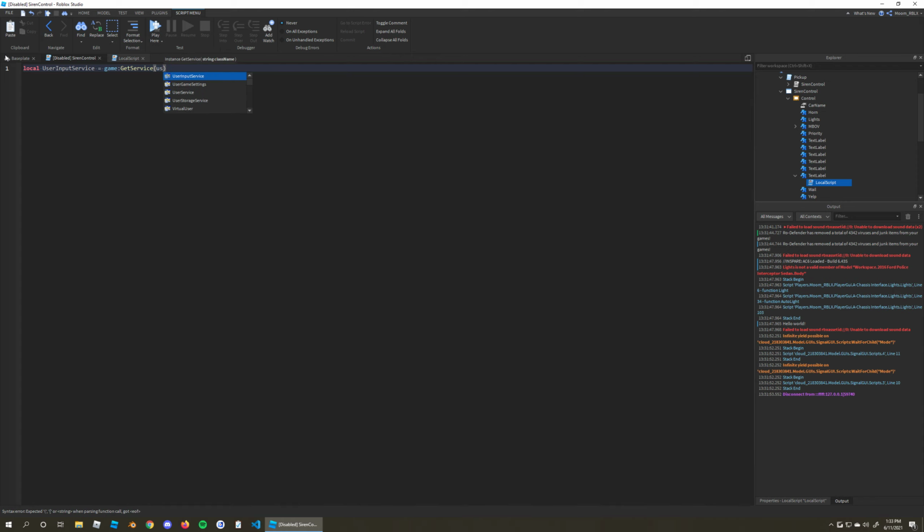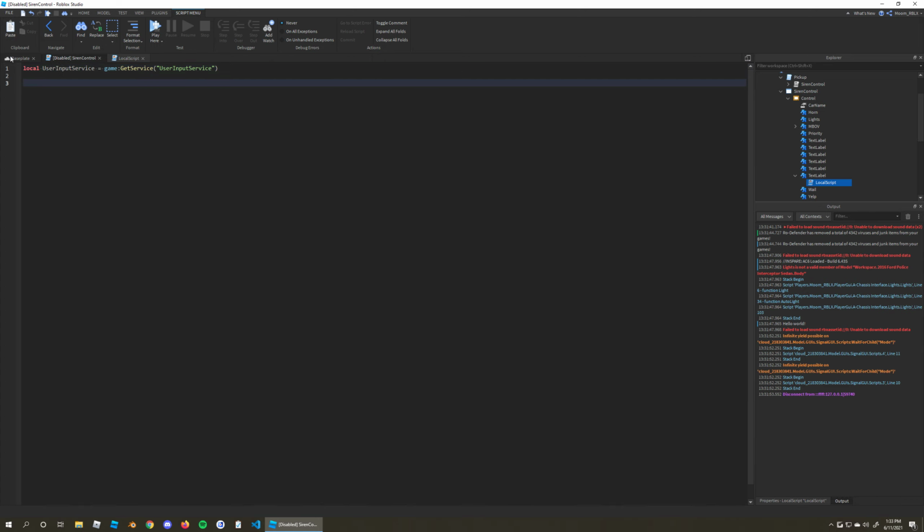So user input service. Boom. So user input service has been declared. We're also going to declare the vehicle, because we're going to need this object value so we could actually communicate with the vehicle's remote event to basically send a signal to the server.